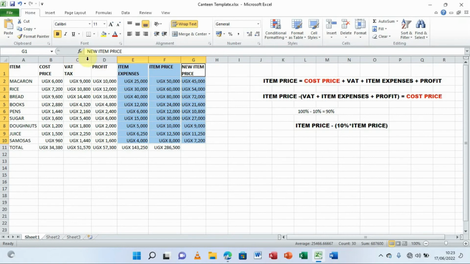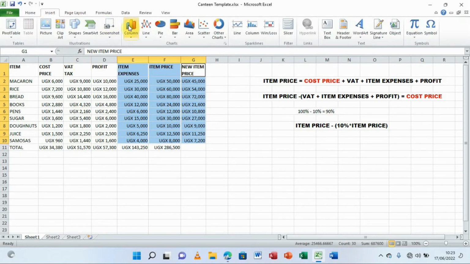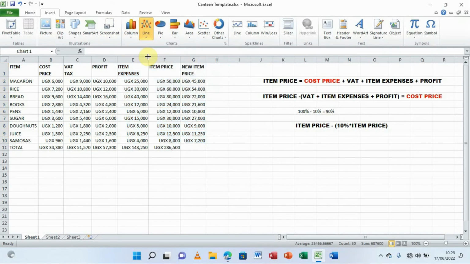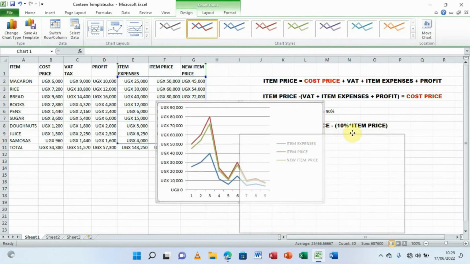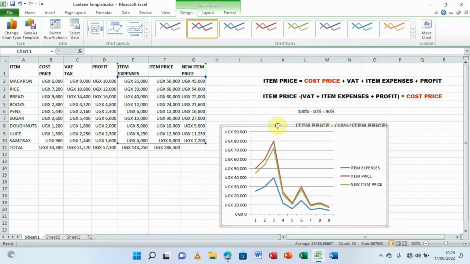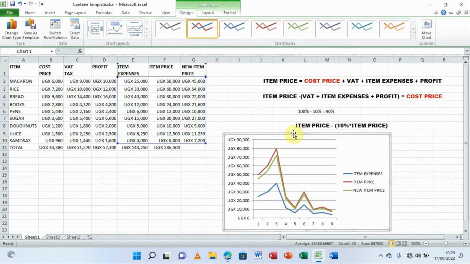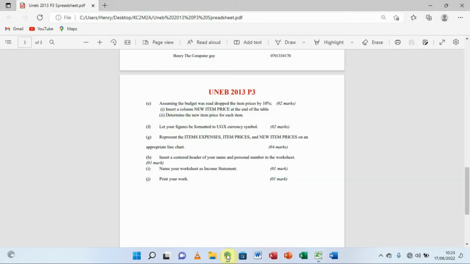So you're going to come to the option that says insert, then you come and pick the line chart. So you can pick any of these ones. I'm going to be selecting the first one, and that is how it will look like. So this is what I have as my line chart. So I can make it a little bit smaller for it to fit here. And remember, any chart has to be having a title, so you can put a title there, you can put the axis there. It depends on how the question wants you to formulate it. So let's look at the question and see what they're telling us to do. So they're telling us that insert a centered header of your name and personal number. But before we do this, let's make some changes onto our chart.